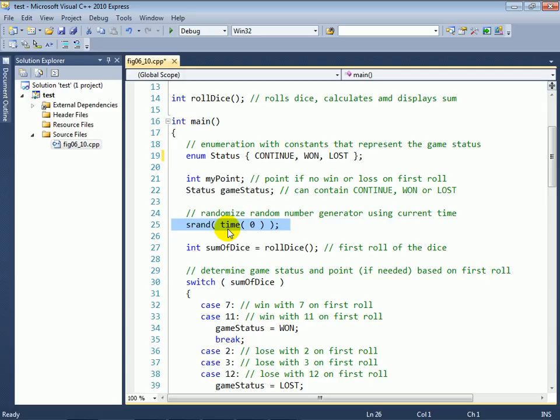And basically what we're doing is using the time of day to seed the random number generator. And we did this because time is constantly changing, and therefore every time we run the program we get a different time of day, and therefore a different value for the srand argument and a different sequence of random numbers.